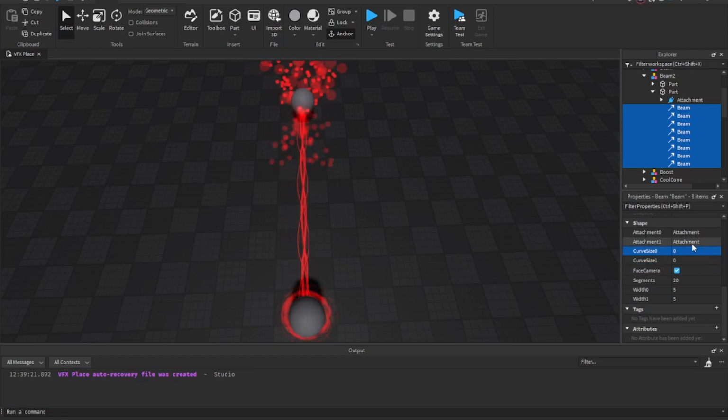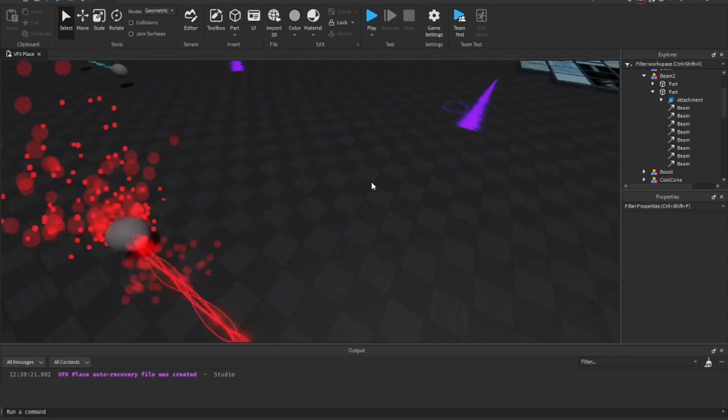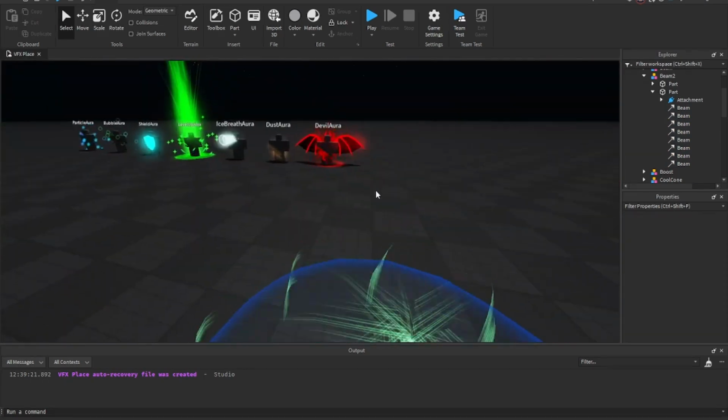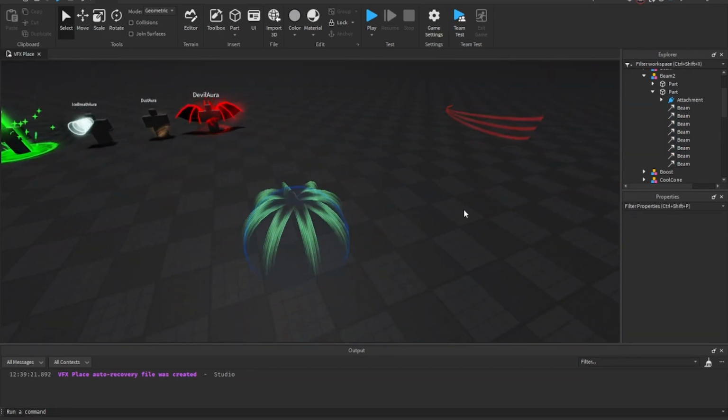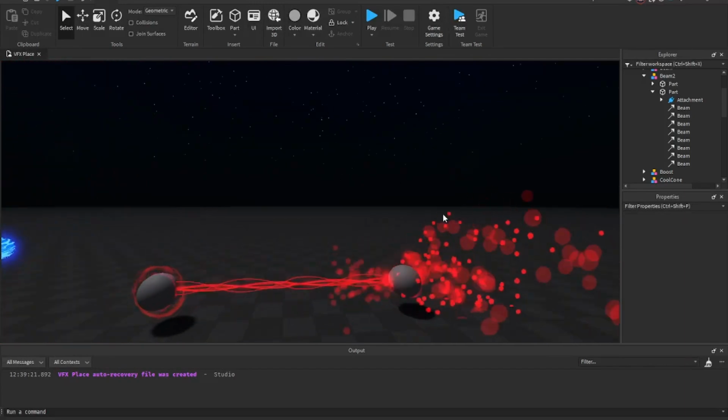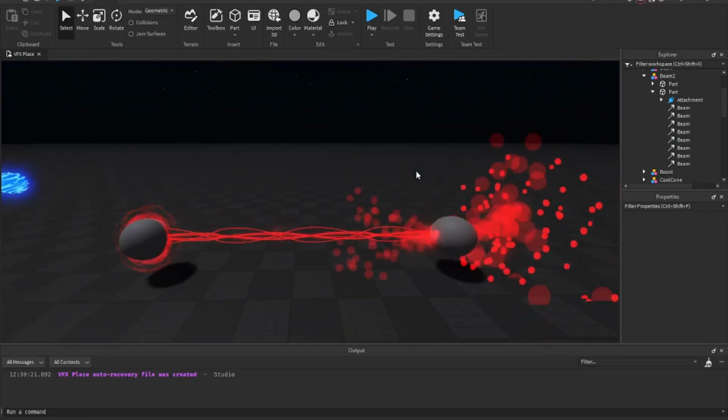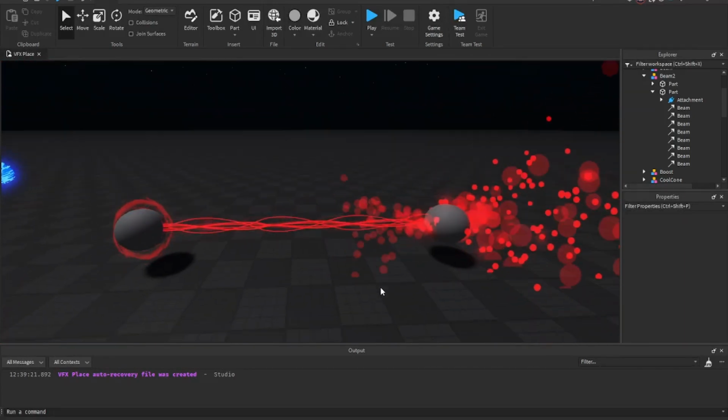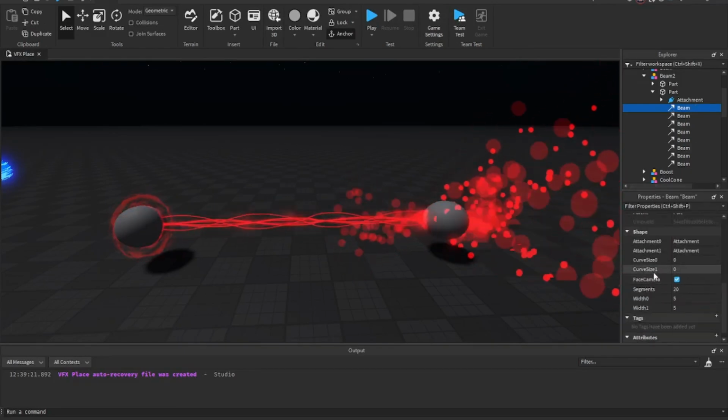And you're going to mainly want to use these for, I'd say, force fields or something like this. Right here, I used beams. I'll go over how to make this probably in another tutorial, but I curved it there to make that force field thing. And then right here, I just didn't curve it.